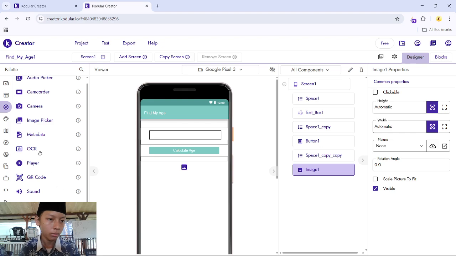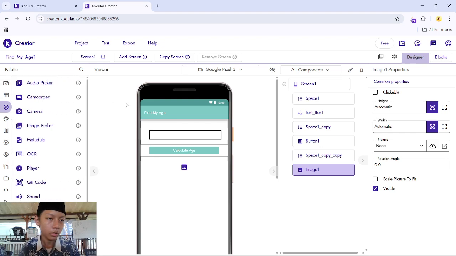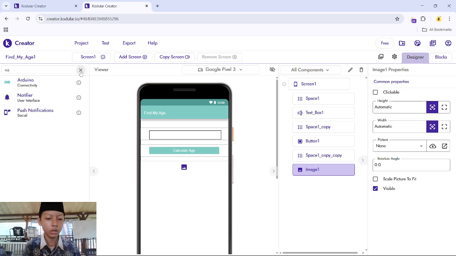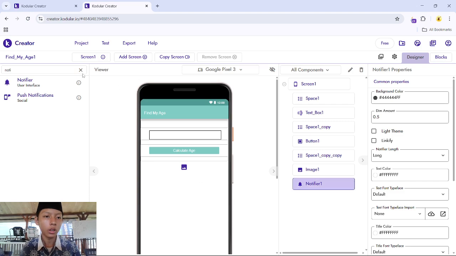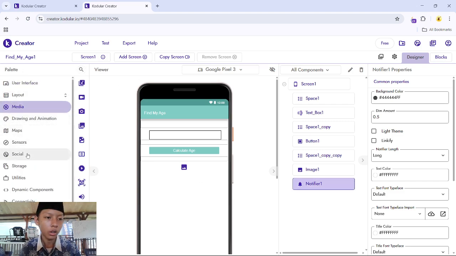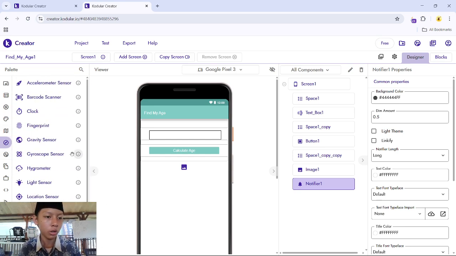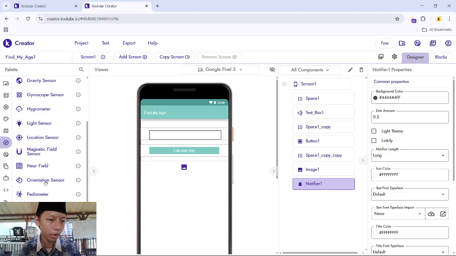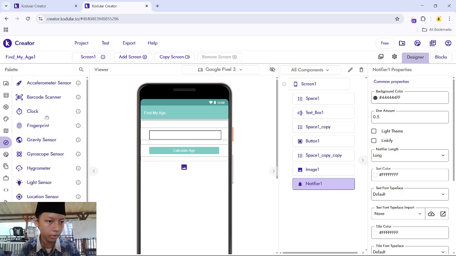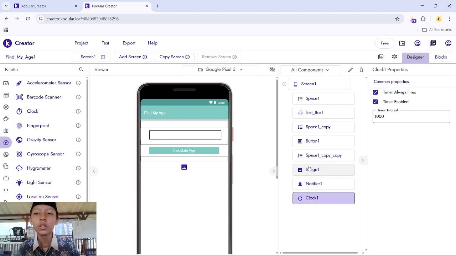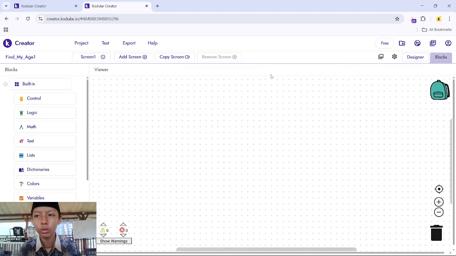And now you can go to media. Okay, just search in here. It is notifier, and I think in here, you can go to your sensor, and where's clock? This is it. Okay, so for the UI, that's it. And now we can go to the blocks.